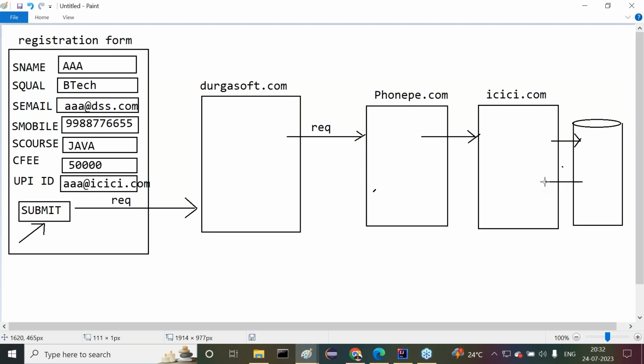When it has performed a transaction, immediately some acknowledgement, some response, will come. That response would be given back to whom? To phonepe.com. Now phonepe.com has to send that information to Durgasoft.com. Now we are able to see that the transaction is completed. We have done the transaction successfully. After that, Durgasoft.com prepares some response, and that response is given back to the respective user.